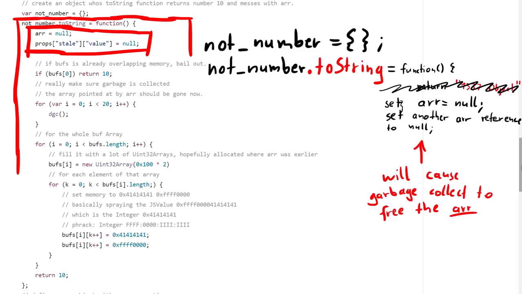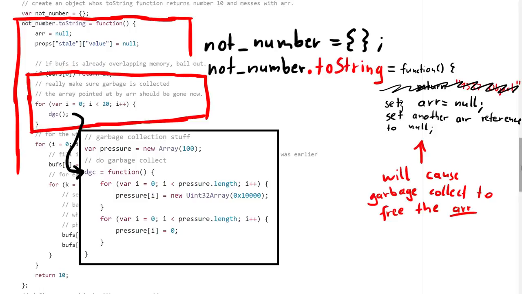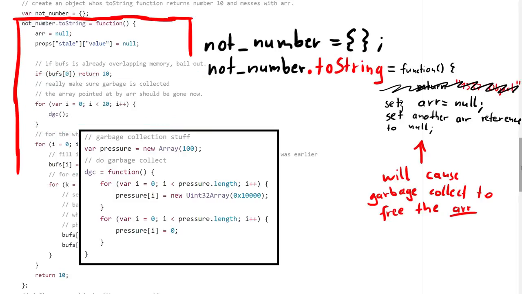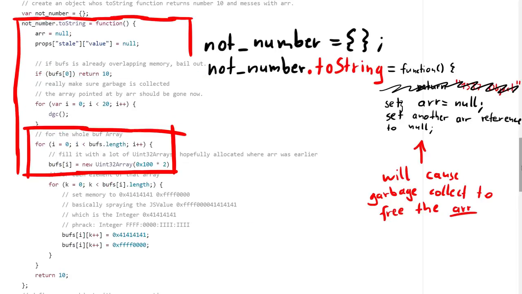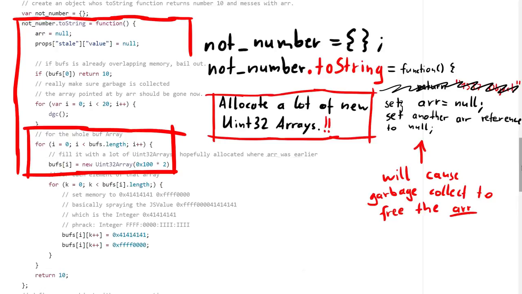To force the garbage collector to kick in right now, we can use a function which just allocates and removes a lot of objects. And when you do this a couple of times, you can be fairly certain that the garbage collector did some work. After the garbage collection, the function will now allocate a lot of new uint32 arrays. The references to those are stored in buff, so we can access those arrays. And if everything goes well, those arrays might be allocated where the previous array was. But how is this object with that toString function used now?